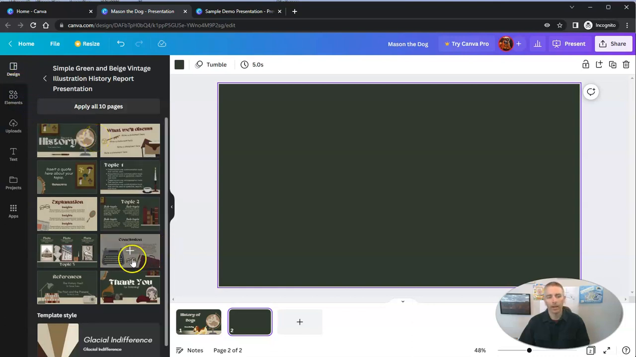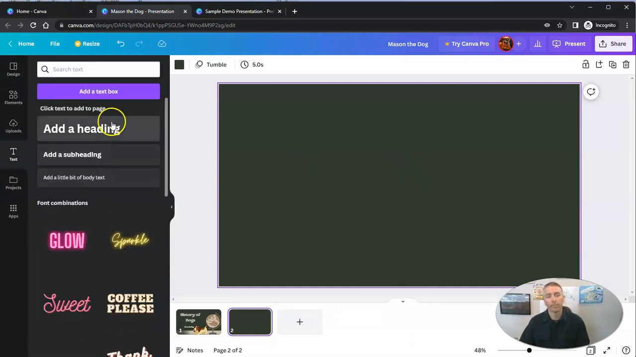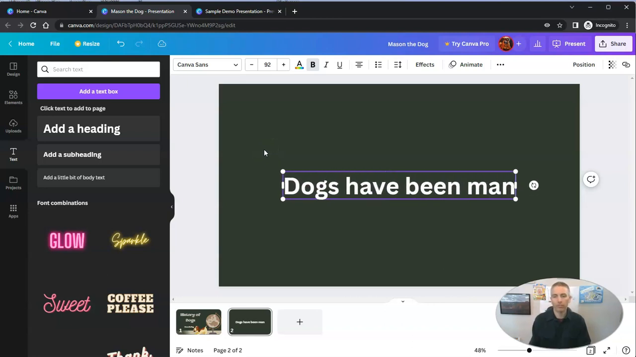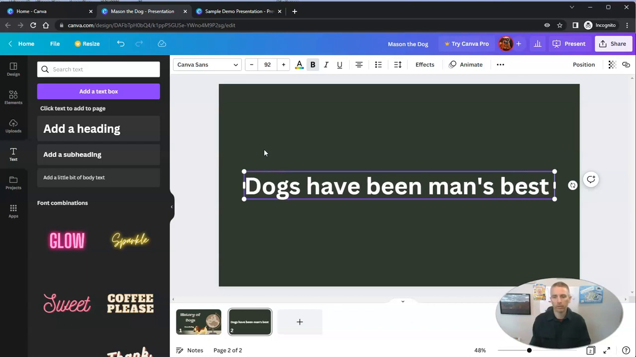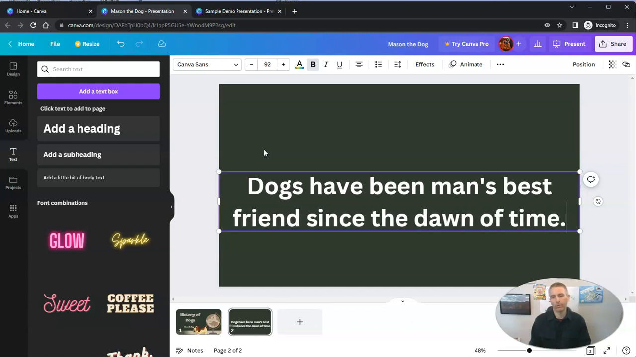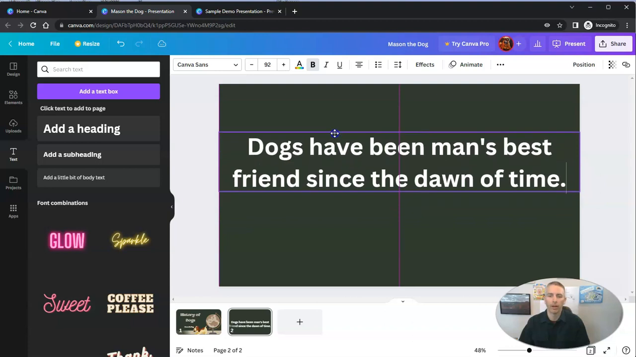And we can use any of these designs, or we could just work from a blank background. And in this case here, we'll use this blank background. And let's add some text. So I'm going to add some heading text. I'm going to say, dogs have been man's best friend since the dawn of time. And let's put that up here.